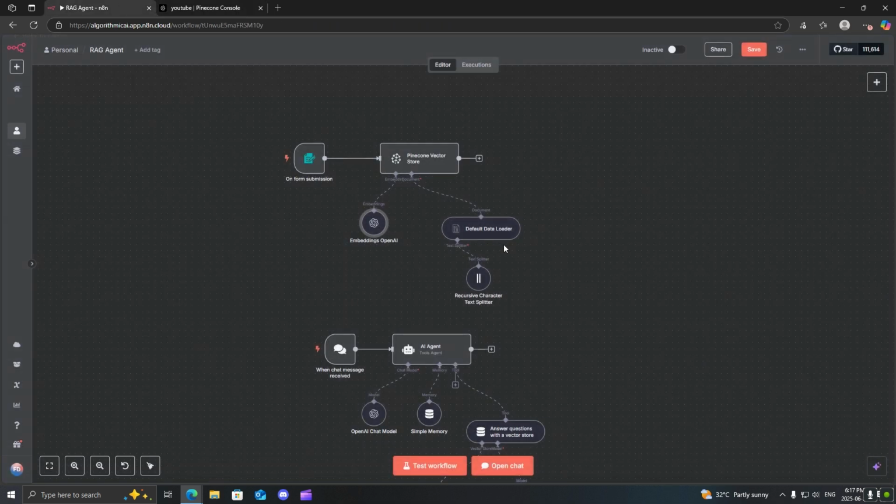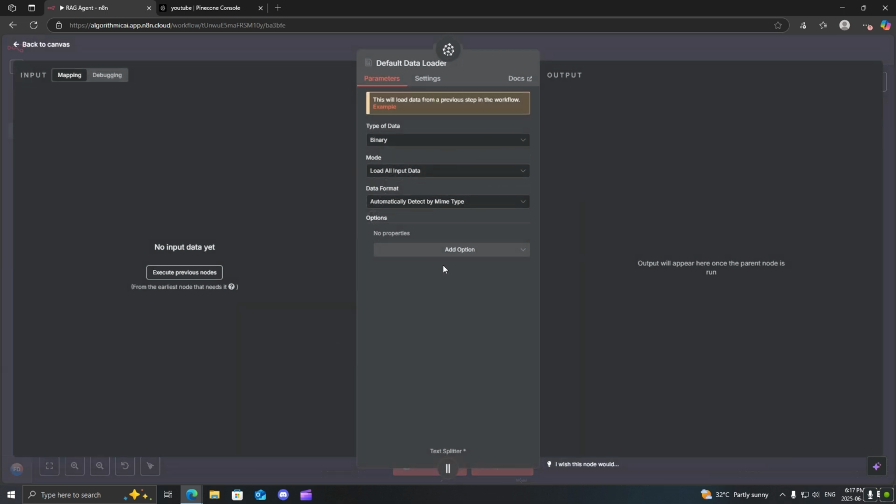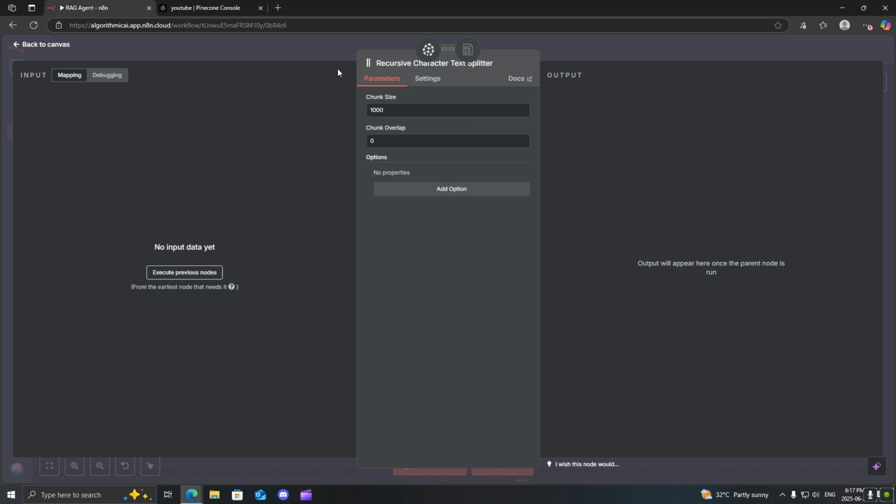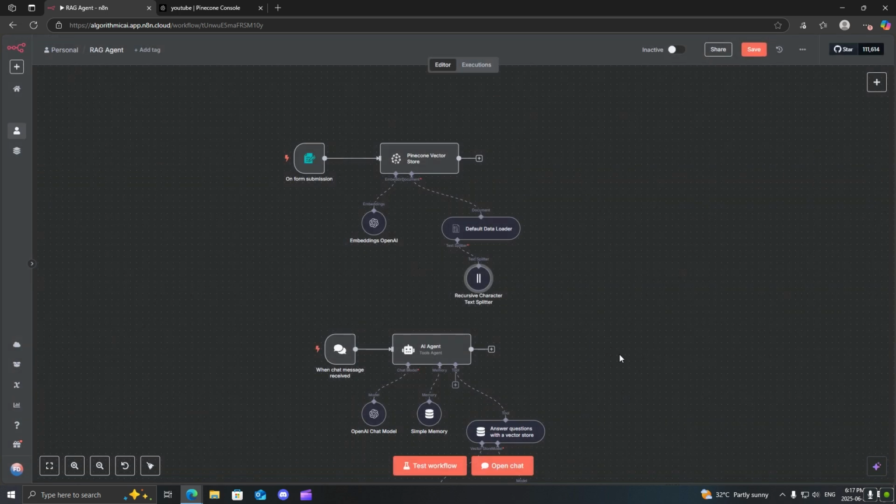So once you have done that, next we need to give it a document loader. I'm just using the default data loader. Come over here and then make sure you switch it from JSON to binary. Next, the last thing you need to do is give it a text splitter, and just give it the recursive character text splitter. And then you can leave these as is. So that is basically this part of the workflow done.